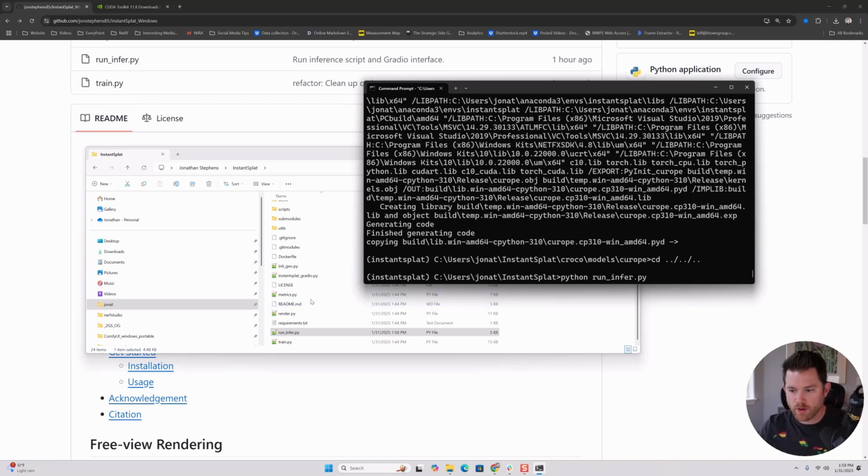But if you want to run this Python script in a command line sequence, I will have the instructions for how to do this, but you're going to basically type in all the parameters and it's going to run an output. But we really just want the Gradio interface. We want this to be real easy.